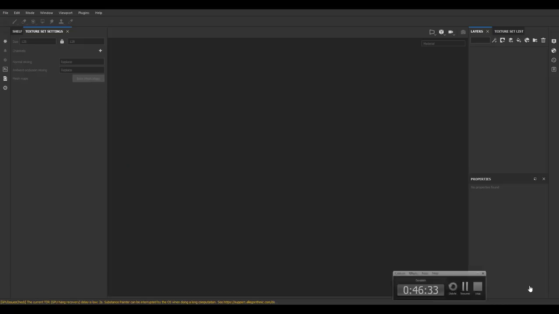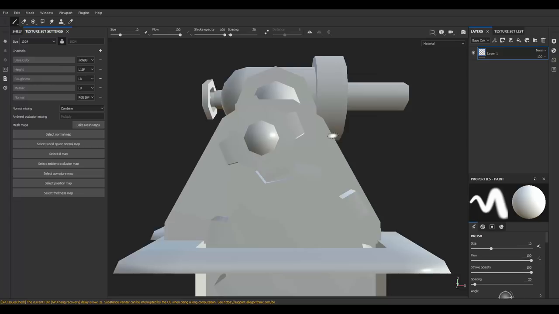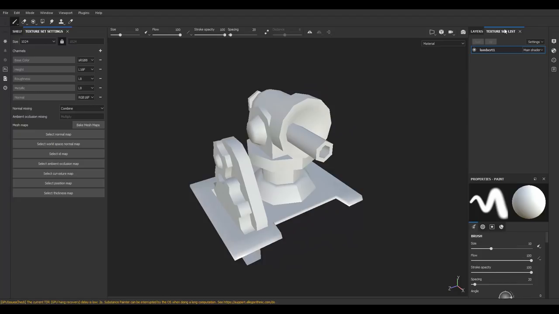Okay, so we are in Substance Painter here. I'm going to File and I'm going to click New. Choose your low poly. Okay, so here's my low. Also, make sure in Maya you only had one material assigned to everything. In my case, everything was using Lambert 1.